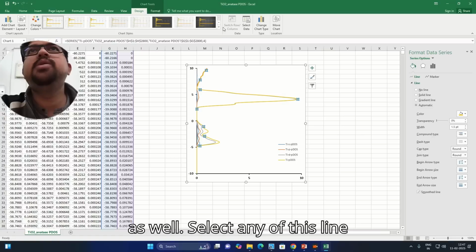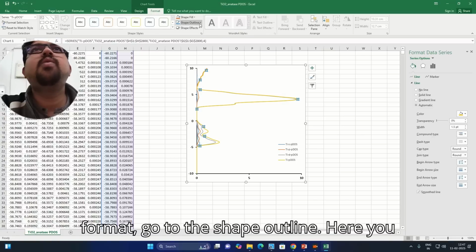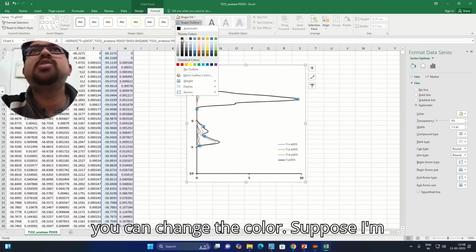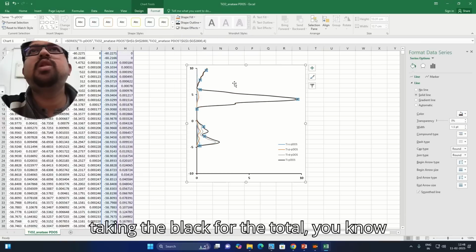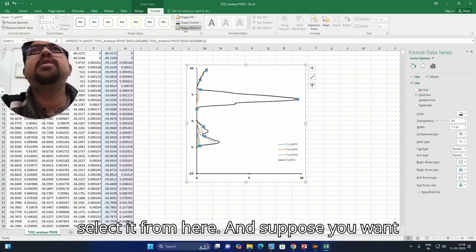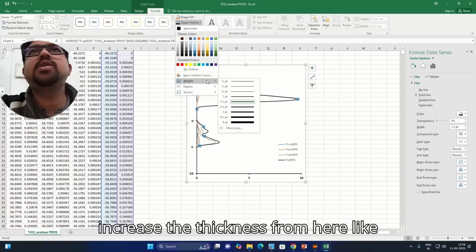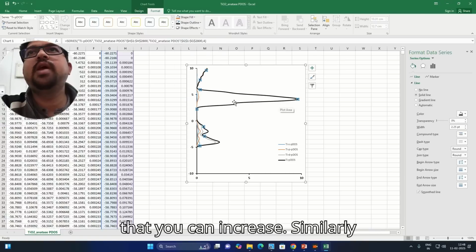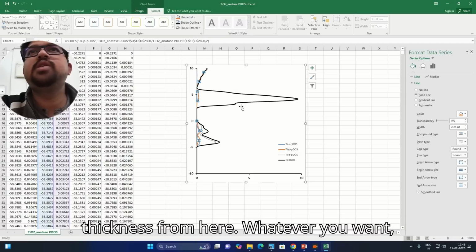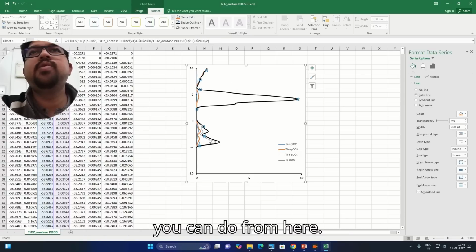Select any of these lines, format, go to the shape outline. Here you can change the color. Suppose I'm taking black for the total pDOS for titanium. You can select it from here, and suppose you want to increase the thickness, you can increase the thickness from here, like that you can increase. Similarly, this color you want to change, you can change from here, you can increase the thickness from here. Whatever you want, you can do from here.